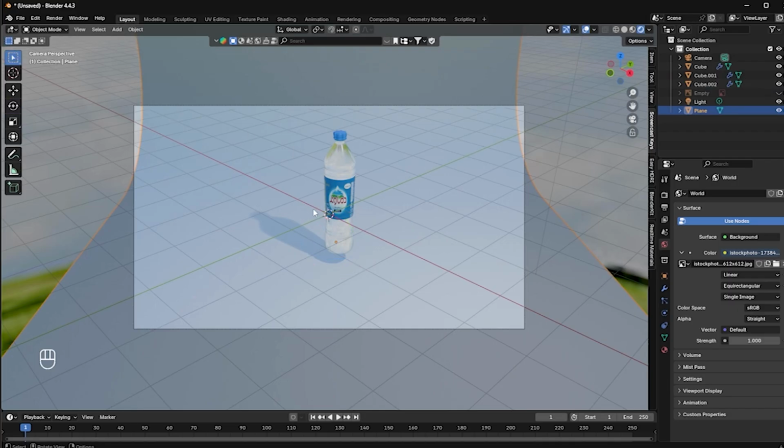Alright everyone, here is my mineral water. I have set up some lighting, added a floor and a texture.